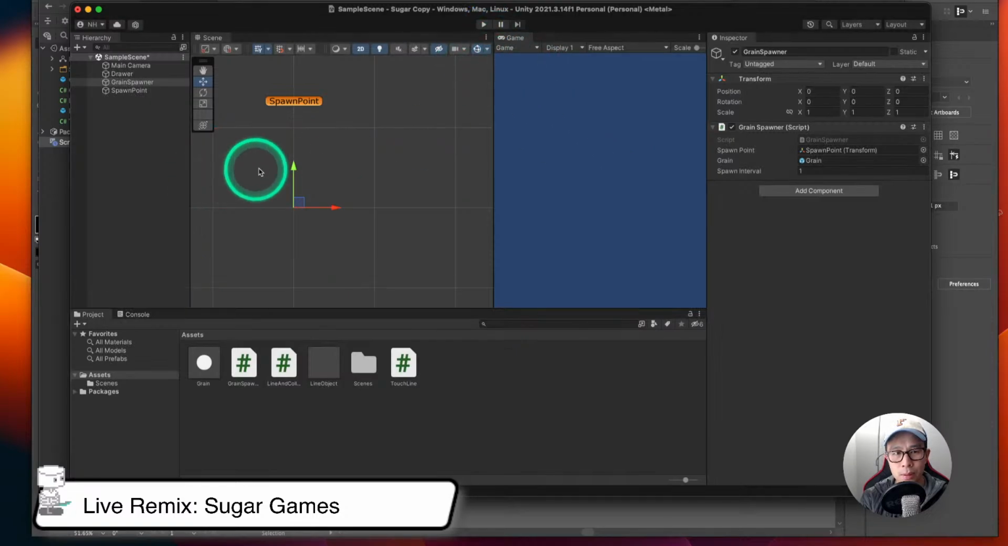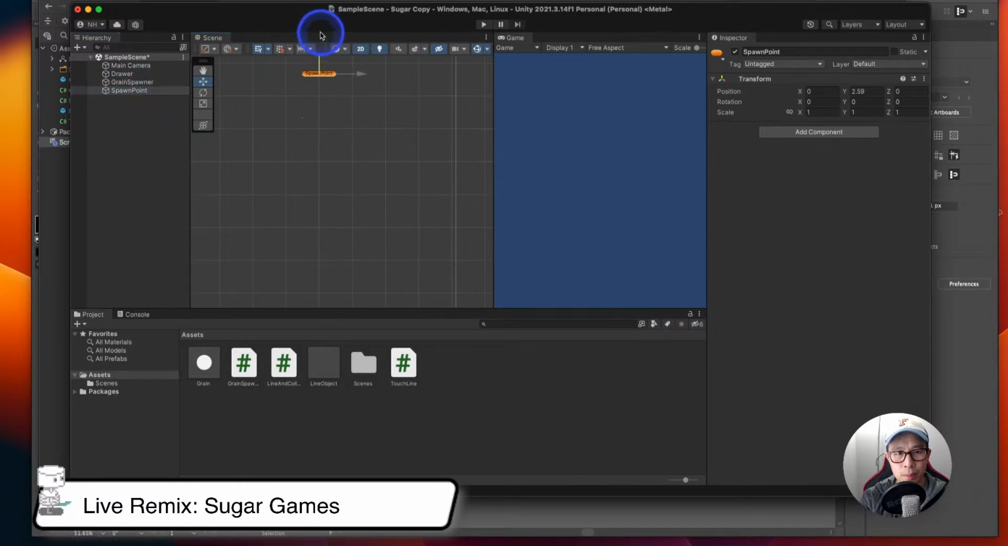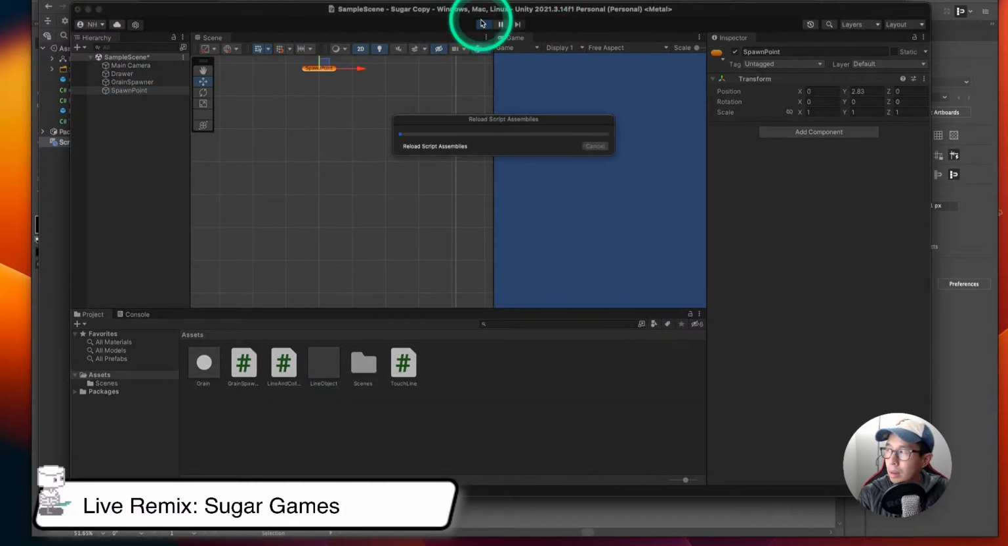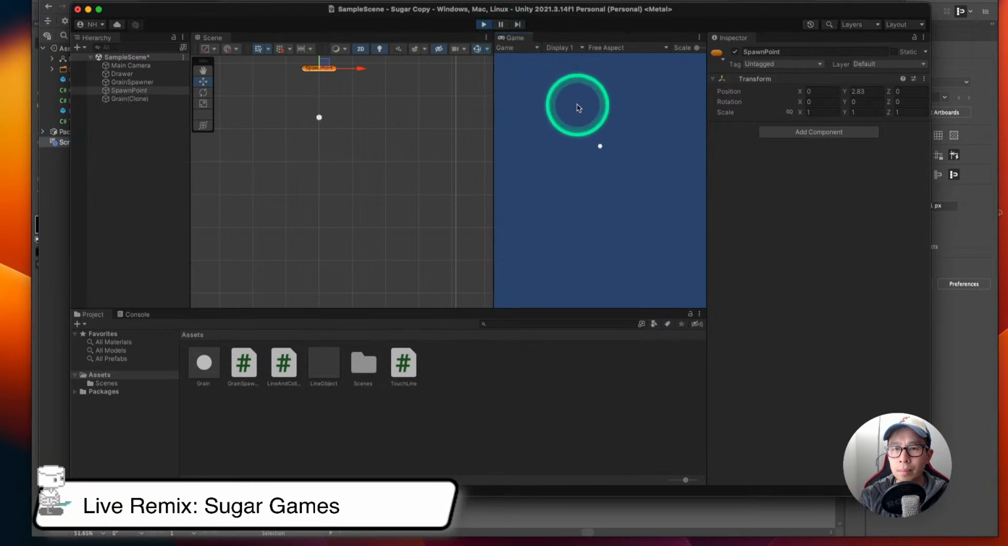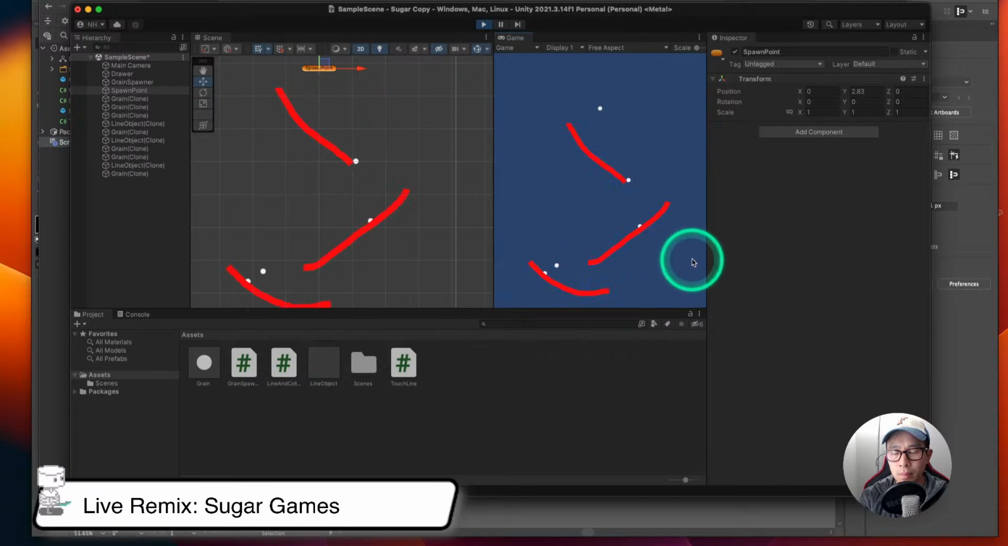Great, and let's see if we can draw. We can draw. Okay, let's do it one more time. Let's move up this spawn point. Oh, not the spawner, the spawn point. Let's move it up a little bit higher. And then maybe we'll draw a couple sprites. Great, great, great.